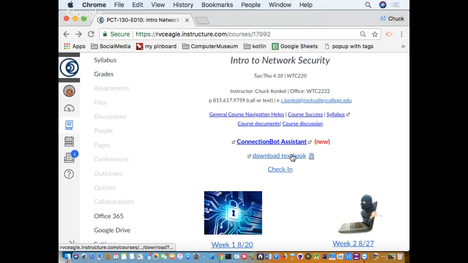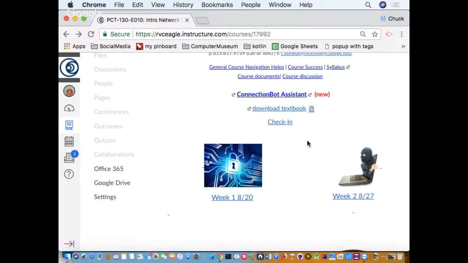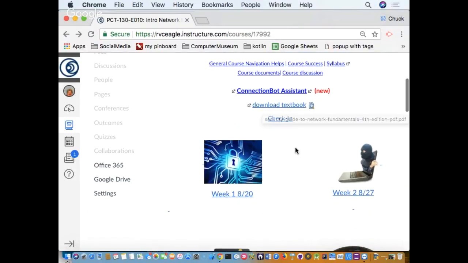And then textbook. You don't need to purchase a textbook. There is a download link here for Security Fundamentals, 4th edition, that I have rights to use for this classroom from the author. So you will use that. There are other resources I will give you throughout the semester, but that one we will use for your review questions, quizzes, stuff like that.